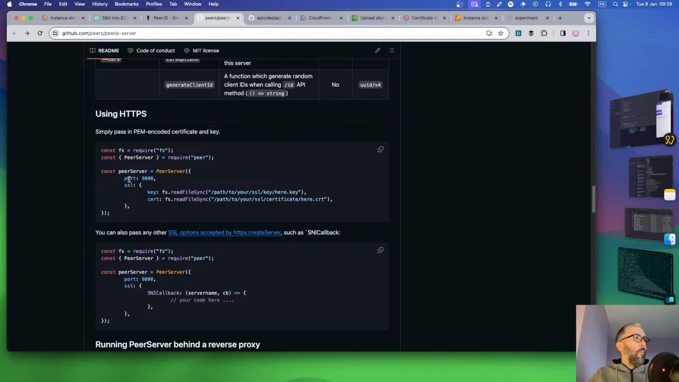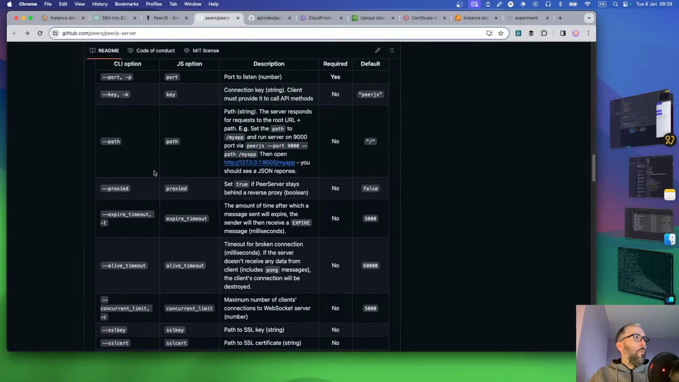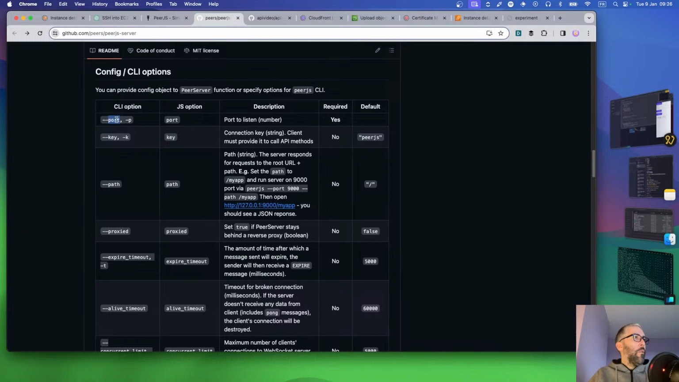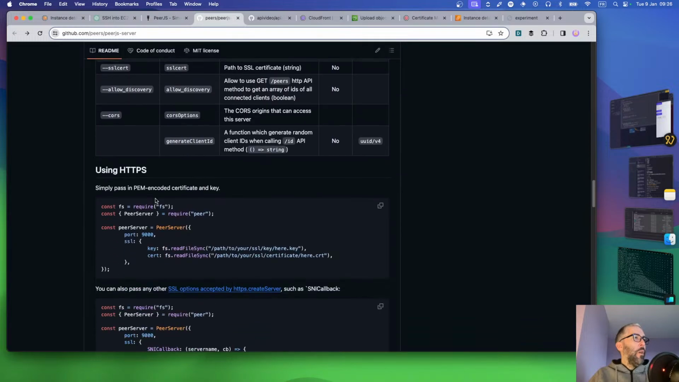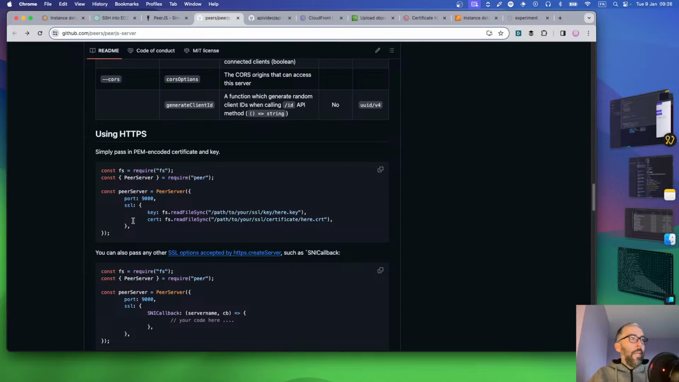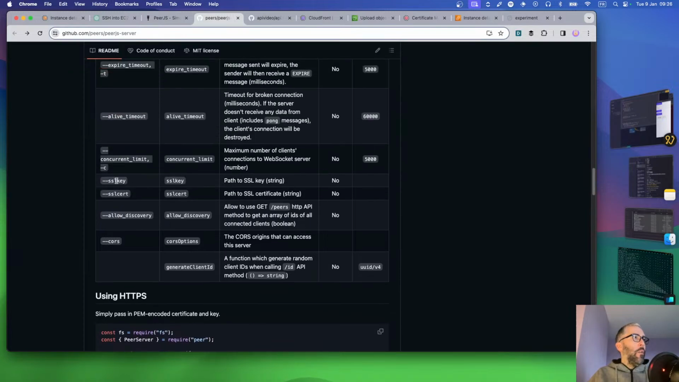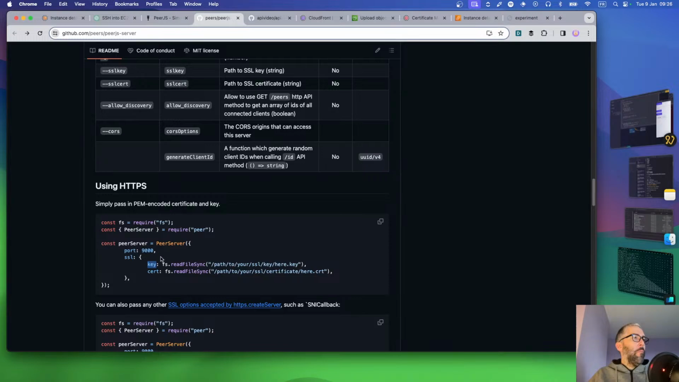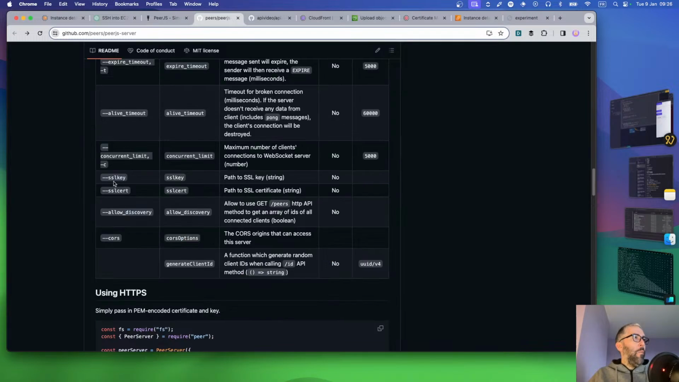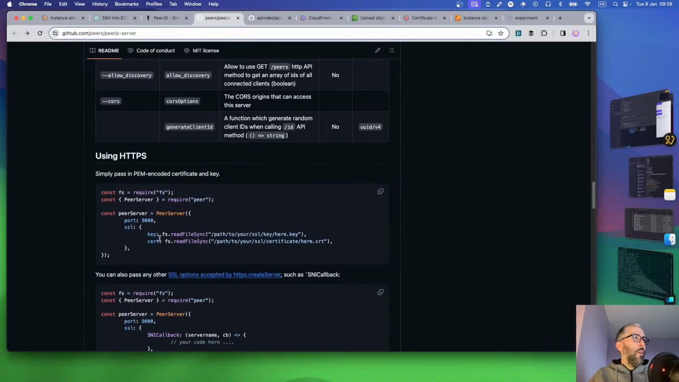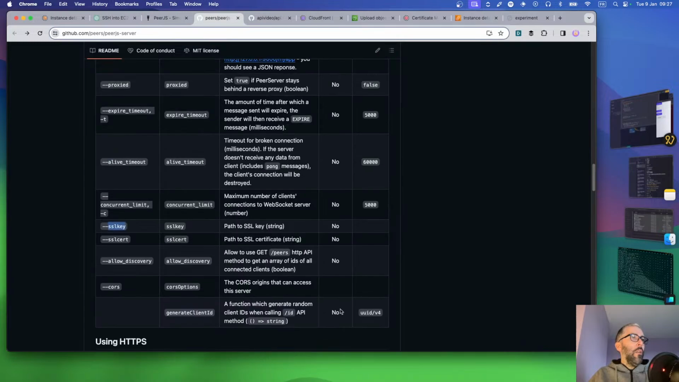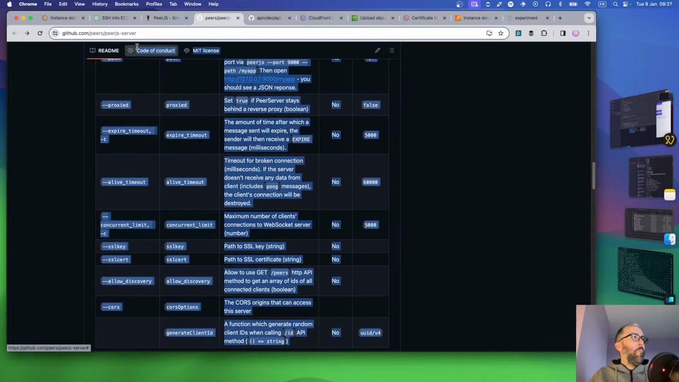So yeah, these things correspond to these things. Port corresponds to port, key would correspond to key, which is not here. This is SSL key. But then the SSL key bit here is different. It's a different naming convention than it is here. So does that really work, doing SSL with key, or do I actually have to do SSL key like that? Maybe a question for ChatGPT.